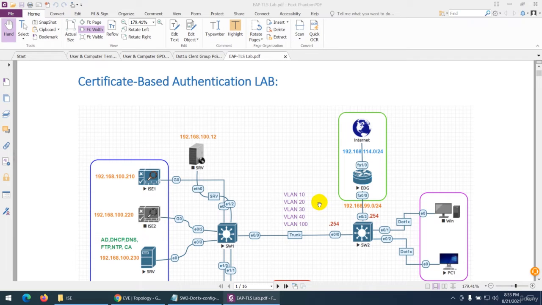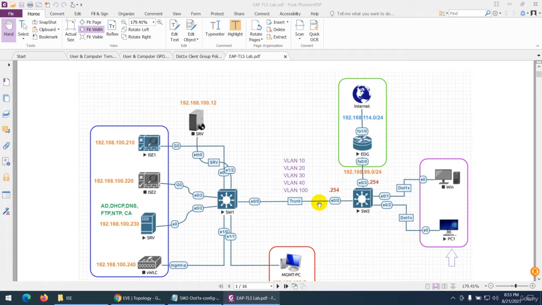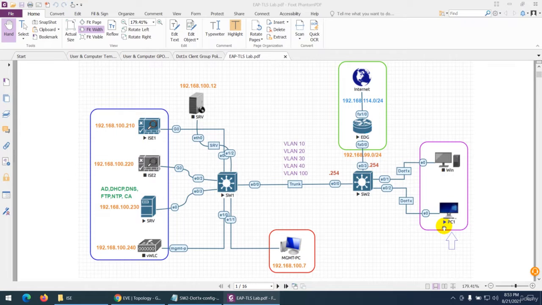In this video we are going to do certificate based authentication. The PC which I am interested in is PC1. We will do machine certificate based authentication. Also we are going to do user certificate based authentication on this PC1. As we know, PC1 is already a domain joined PC with this Active Directory.